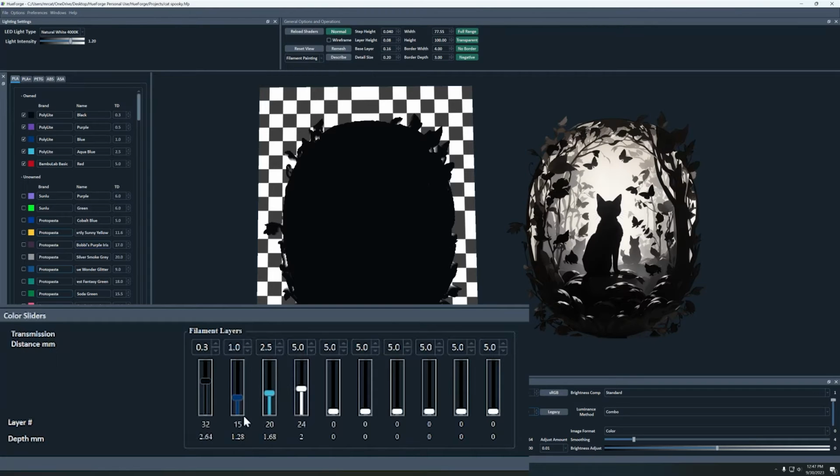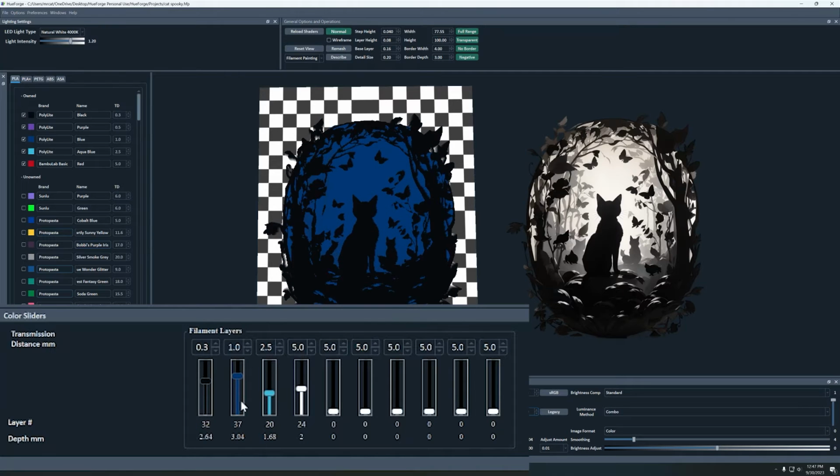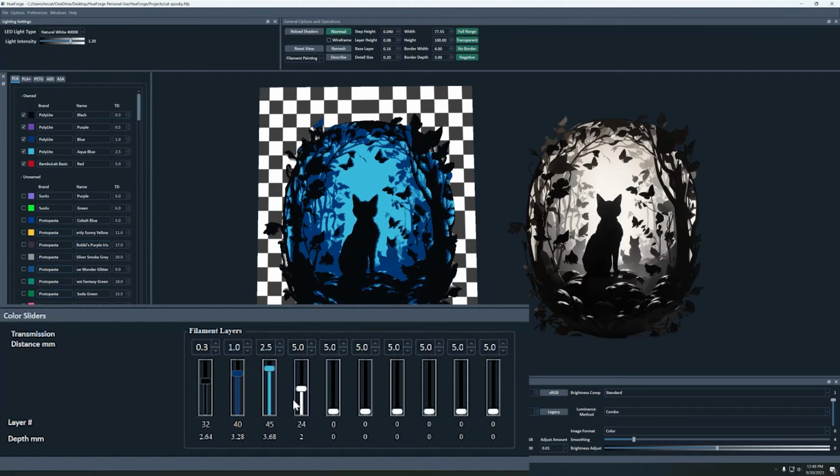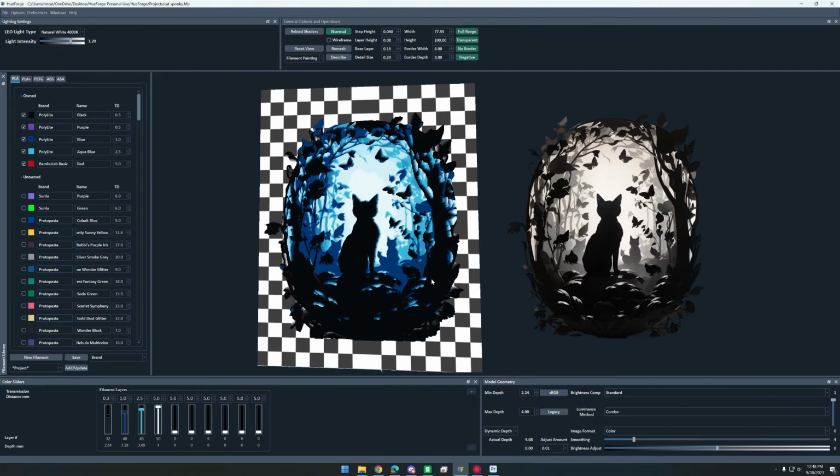This one's at 1.28, so I'm going to slide this one up to 3.28. This one's at 1.68, so I'm going to slide it up to 3.68. Finally, this one's at 2, so I'm going to set it to 4. This is just going to be all the way at the top. And there you have it.